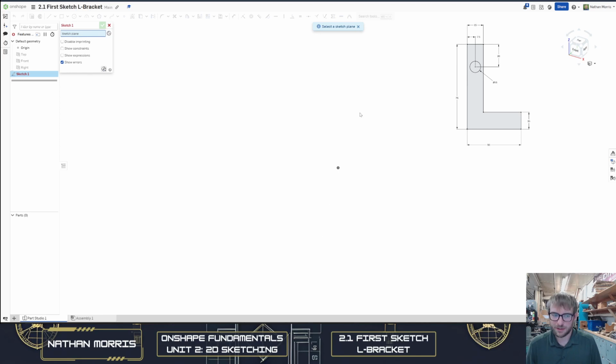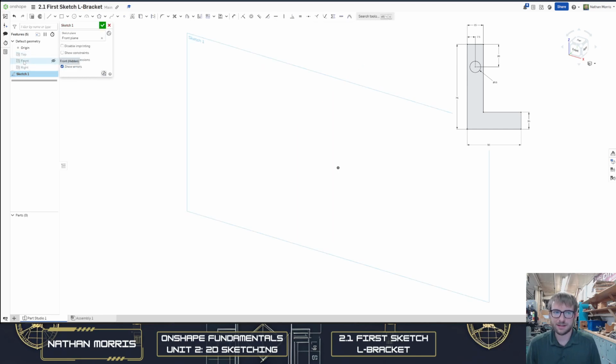Well, they're all gone now, right? So if I had left them on, I could have just hovered over one and clicked it. But I am going to show you another way. You could also just select it in the feature tree here. So I'm going to click on the front plane. That's going to be kind of the standard for most of these.